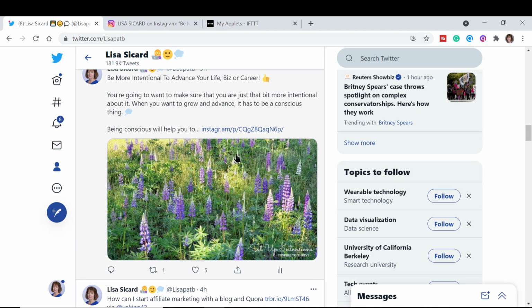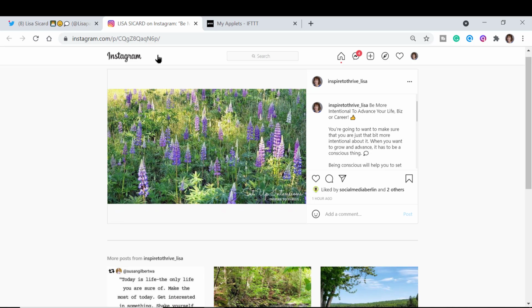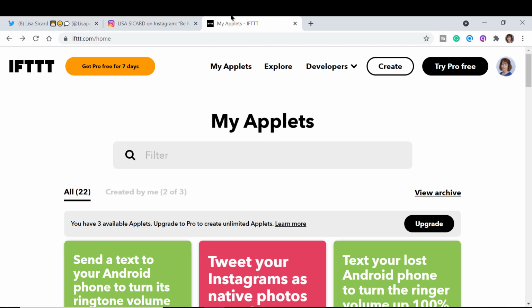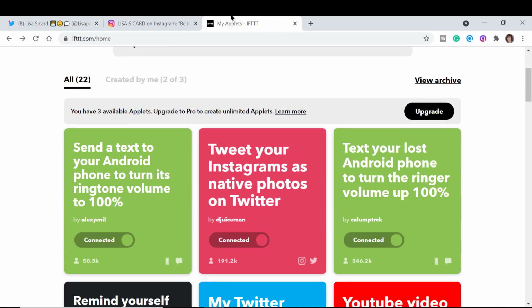Having that image is so important on any social media feed today, but especially if it's coming over from Instagram. And as you can see, that was the Instagram post there that I had completed. So again, it's IFTTT. There's lots of other cool applets that they have on there.